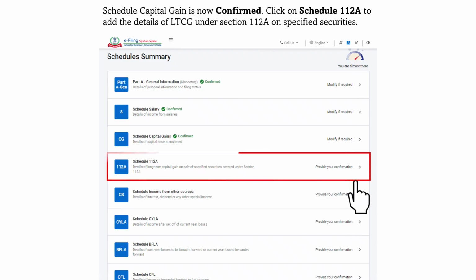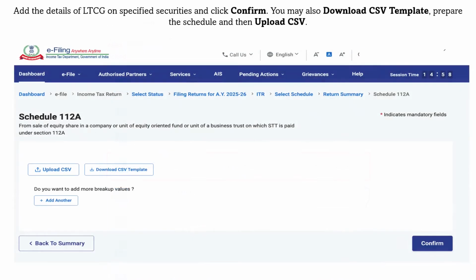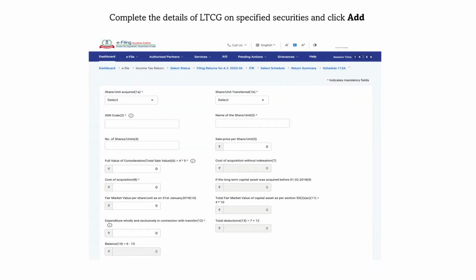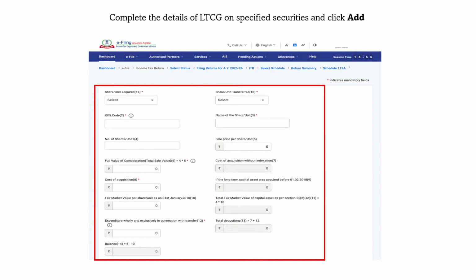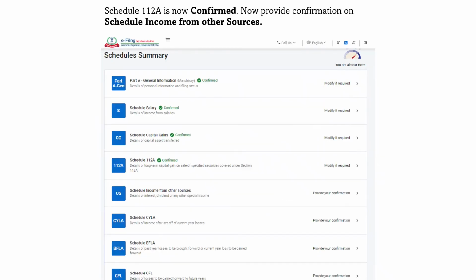Click on Schedule 112A to add the details of long-term capital gains under Section 112A on specified securities. Provide the details of long-term capital gains on specified securities and then click on confirm. You may also download the CSV template, prepare the schedule and then upload the CSV. In case you wish to provide the breakup values, click on add another and then click on confirm. When you click on add another, you are required to provide the complete details of long-term capital gain on specified securities. Schedule 112A is now confirmed.